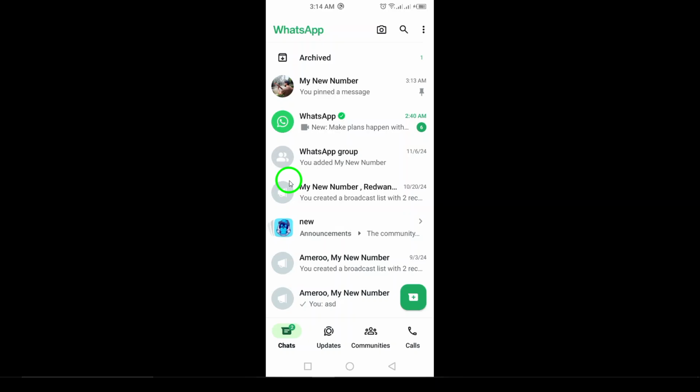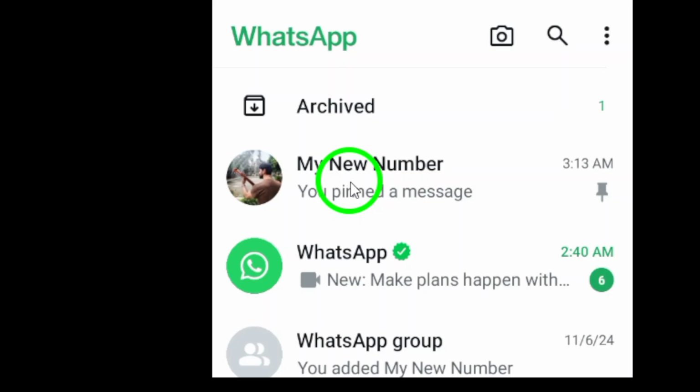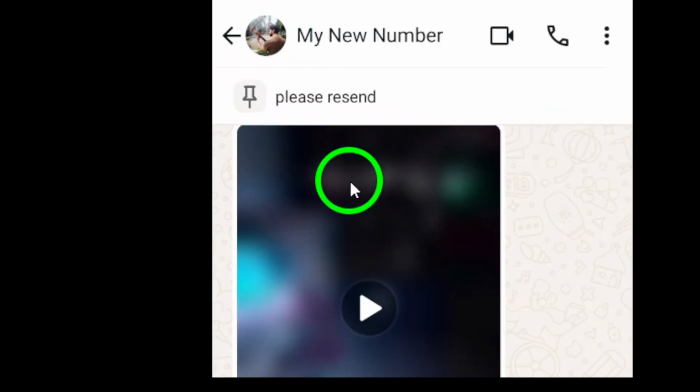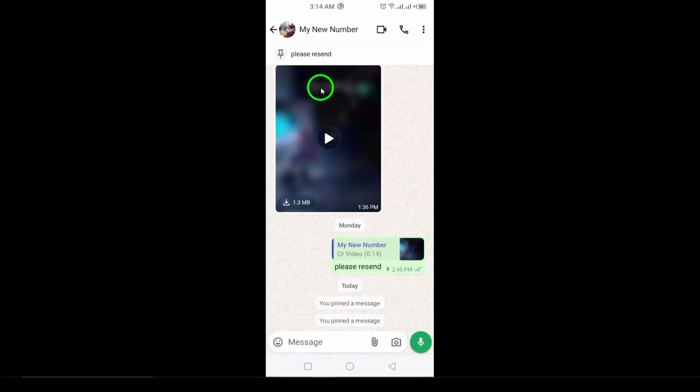Step 2. Once WhatsApp is open, navigate to the chat you want to send the photo in. This could be a one-on-one chat or a group chat, whatever works for you.